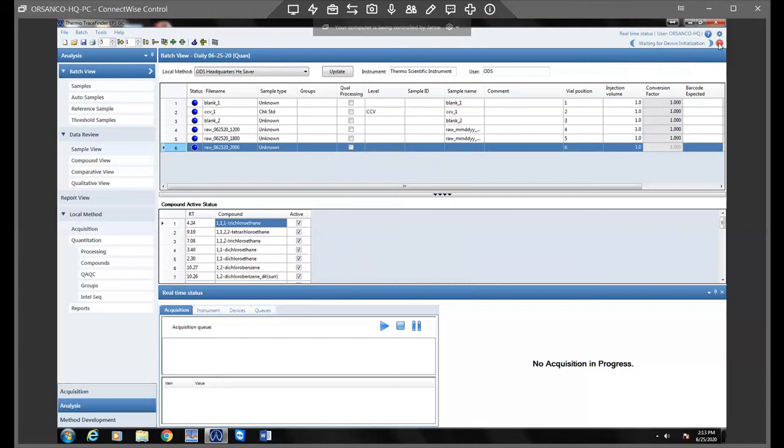But anyway, this would have been green, and once I hit start, it actually turns yellow. And then it would say something like sending method, and it would go through a couple of stages. And then eventually it'll say waiting for contact closure. What that means is it's waiting for the signal from the purge and trap to tell the GC to start. So you want it to be waiting for contact closure until your purge and trap is done.